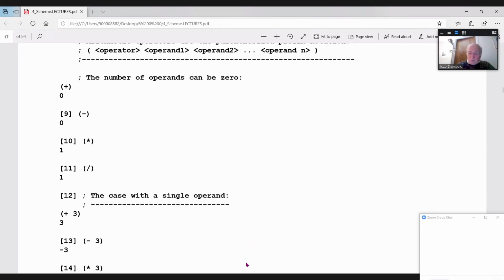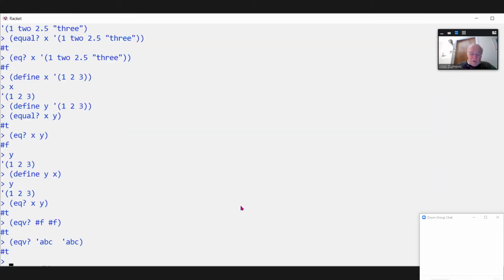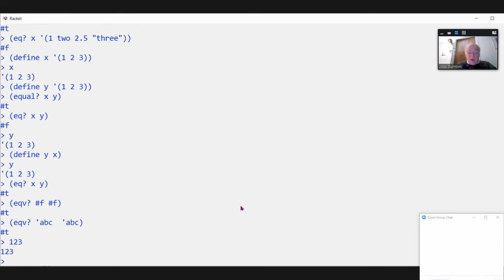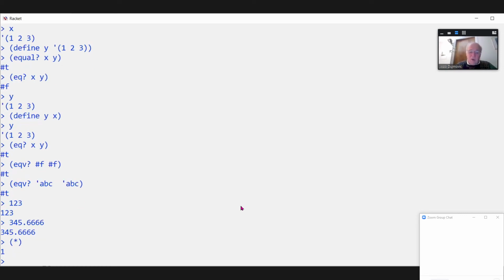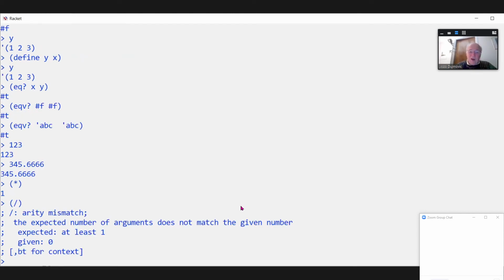So if I go, let's go to Racket. Racket is here. And then if you say 1, 2, 3, I am returning 1, 2, 3, 4, 5, 6. All this is returned directly. But if I enter multiplication without argument, it gives me 1, which is okay. But division is not giving me 1, but is giving me arity mismatch. So if I want to have division, I have to have a value.